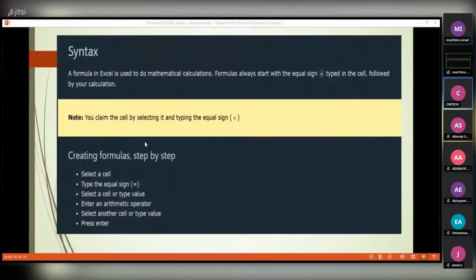Okay. So, like I said, the steps to create your formula. Number one, you select a cell. If you are writing it, you can take notes. You select a cell. Number two, you type what? The equal to sign. Then what? The next step, select a cell or type a value. After the equal to sign, you select the cell or type a value. I will explain that to you.